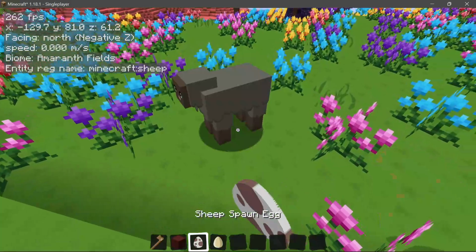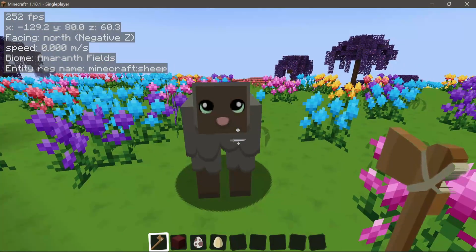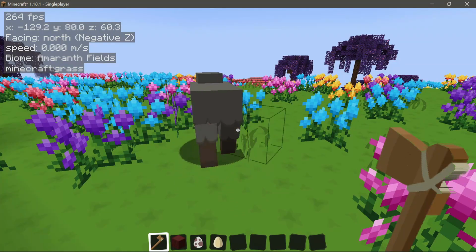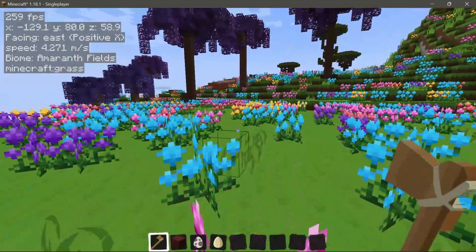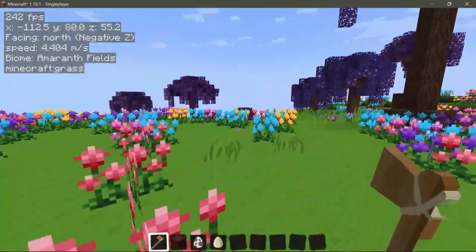It also does tell me which NPC or mob I am looking at as well. So let me just quickly go ahead and spawn a sheep over here. As you guys can see, I am staring at the sheep and it's saying entity red name Minecraft sheep. So you do have loads of different customization options thanks to the MiniHUD mod for Minecraft Java Edition version 1.18.1.